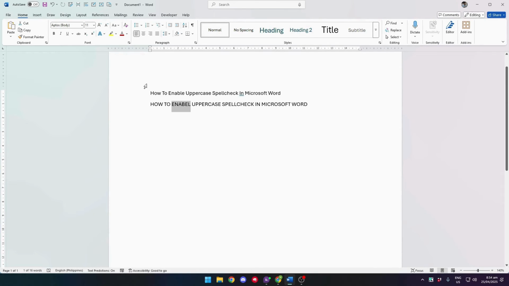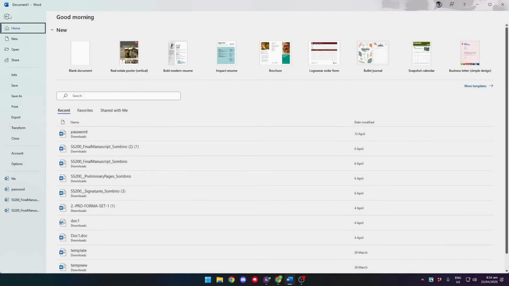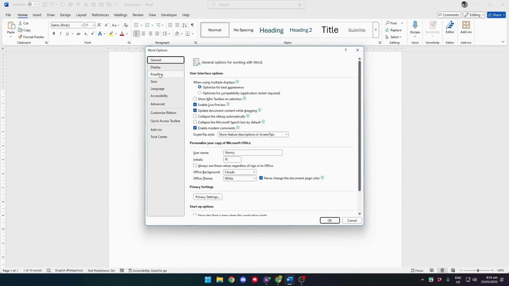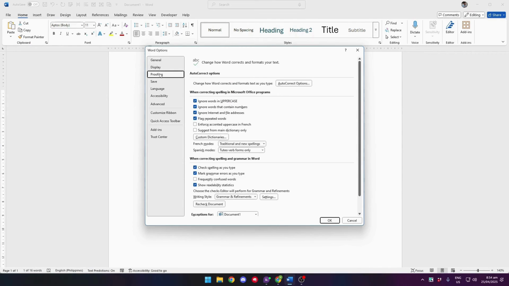And to enable that, and to allow Microsoft Word to track every word, whether it is in uppercase or lowercase, first click on the File tab. From here, click on Options. Now head on over to Proofing and make sure that you uncheck this box that says Ignore words in uppercase.